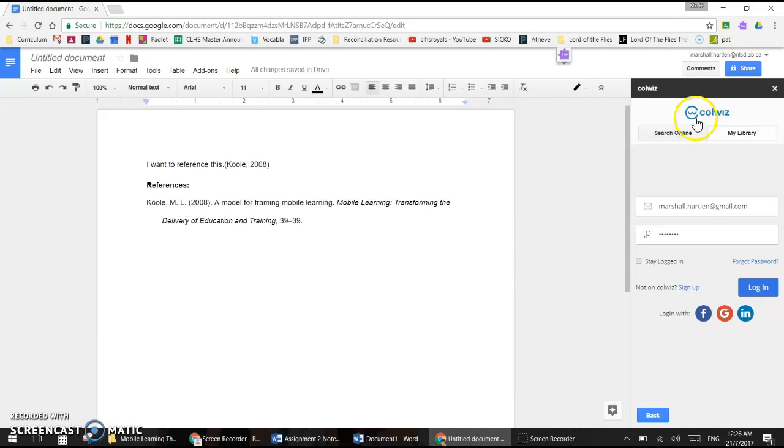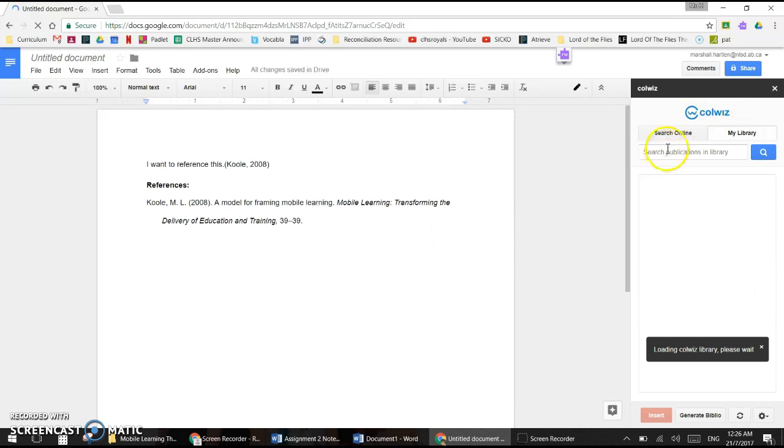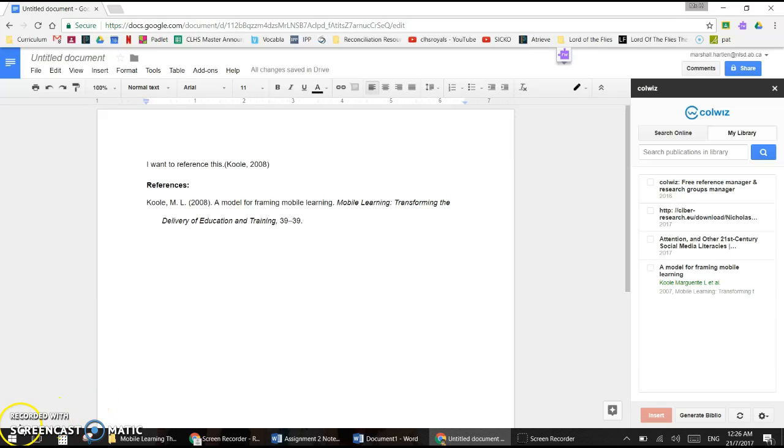A quick thing to show you, if you go back over to the Colwiz My Library and you log in, you'll see that everything that you have searched for online will show up in your library. So there's my article that I just looked for. This is one I had added previously. I should note that there is a desktop website for Colwiz and a Chrome extension, which is how I got started with this, which is why these other articles are here.